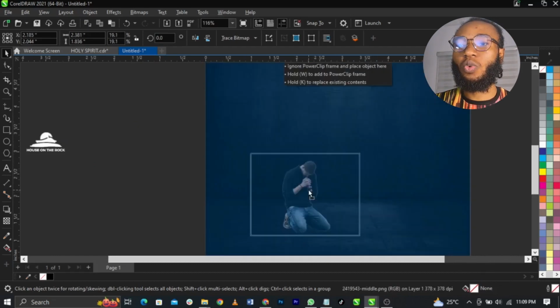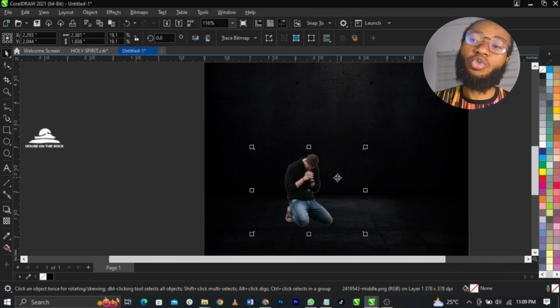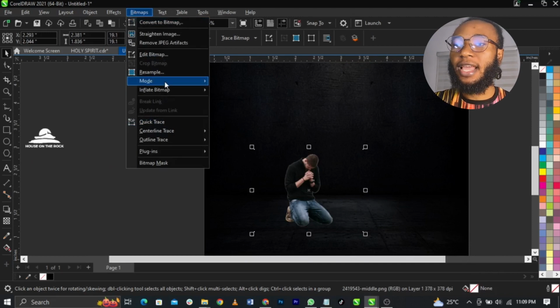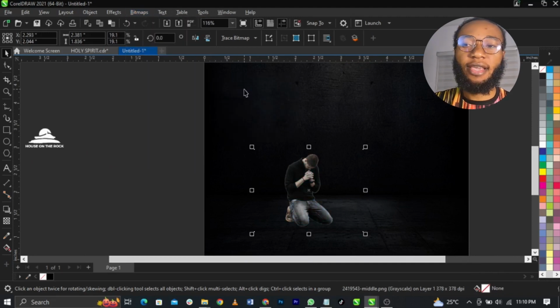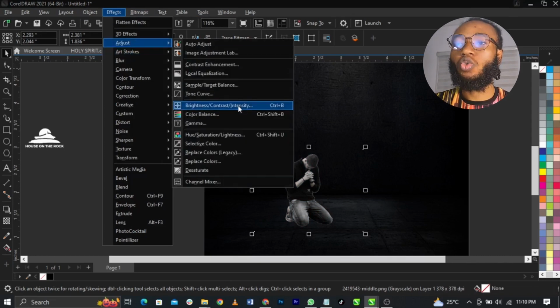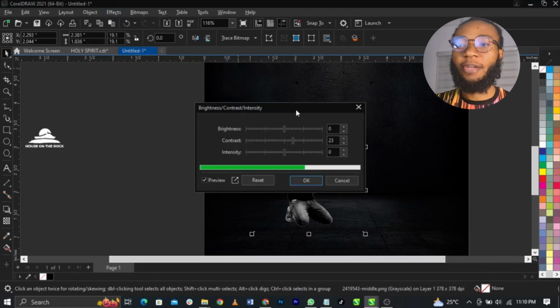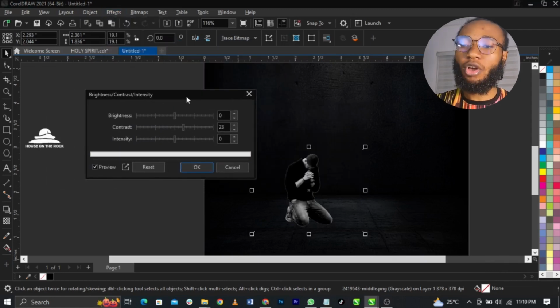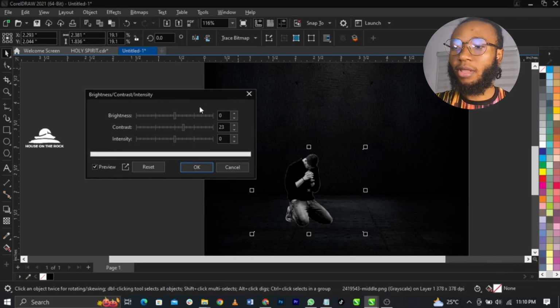All right, so I'm going to place this one just right here. What I'm going to do is change it to grayscale. Go to my bitmap, select mode, then select grayscale. Once we do that, we'll go back to effect, then select adjust, then go to brightness, contrast, and intensity. Repeat after me, class: brightness, contrast, and intensity. All right, so we're going to increase this just right there. I want to click on OK.